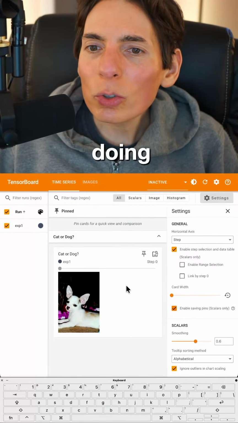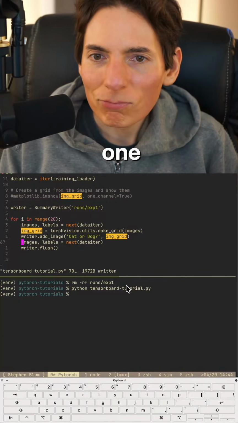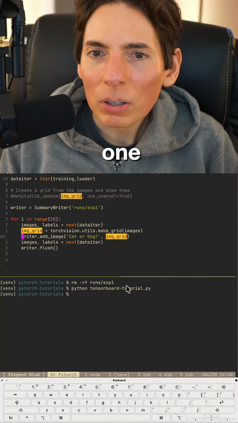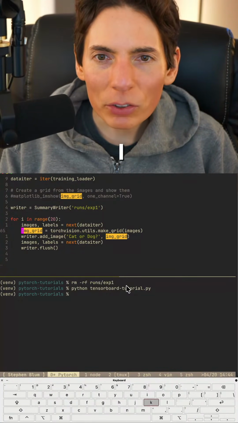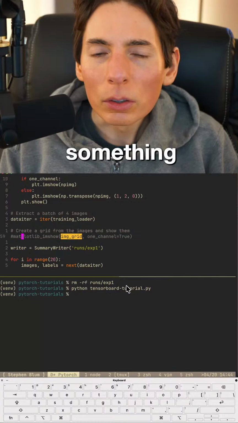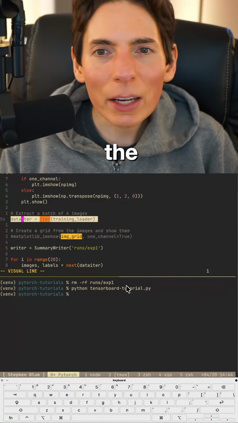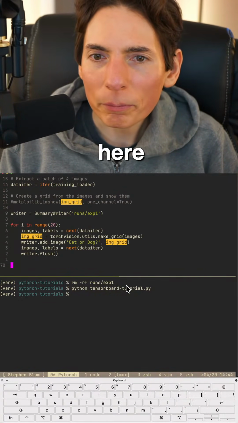Why is it doing just 1? Why just 1? It was doing 2 before. Am I missing something? This is just the iterator. We don't need anything special here.